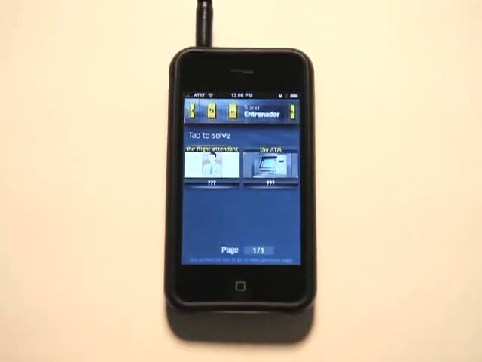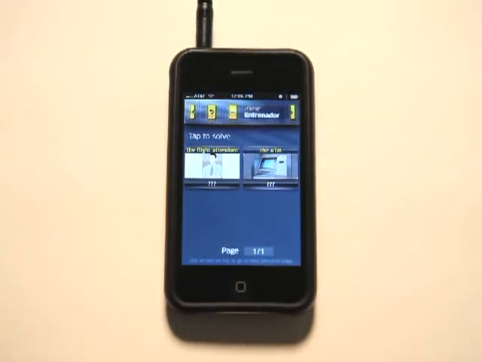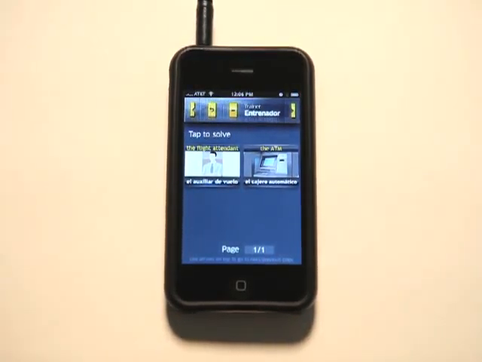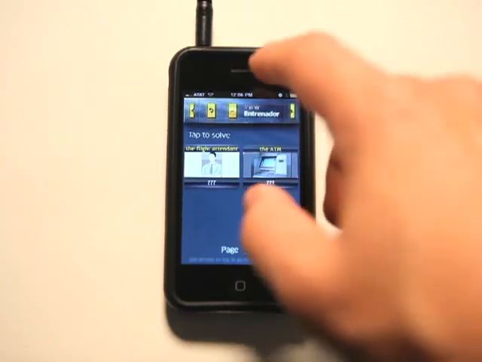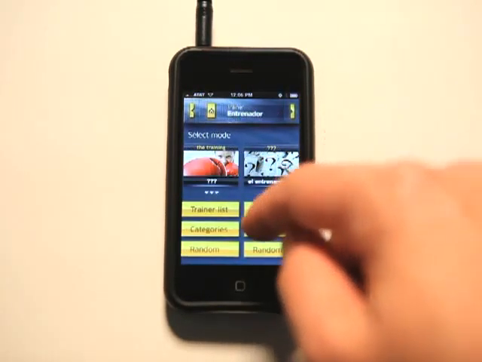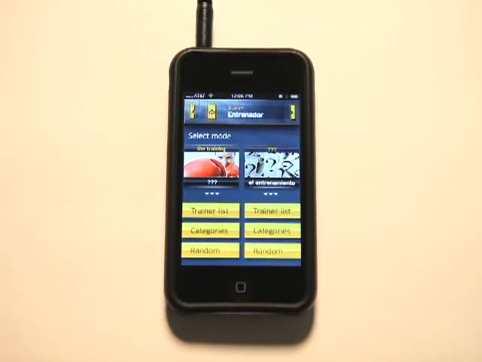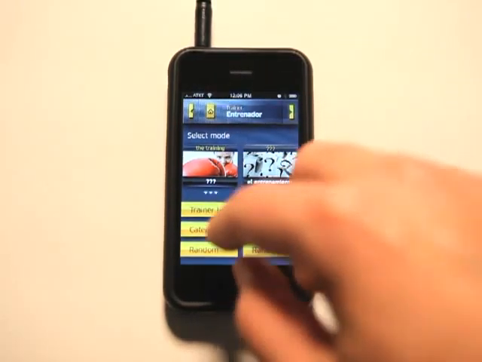So we've got our trainer list, and we've got a couple of items here for us to learn. So we can click on them once, and it's going to play them. Let's go back. We've got categories and random, so we can do those modes and get randomized and learn on our own without as much help.